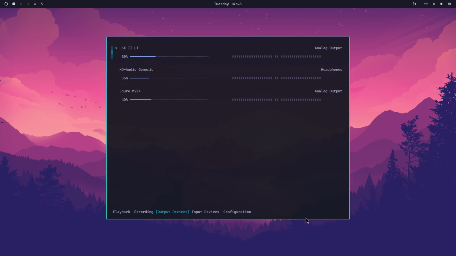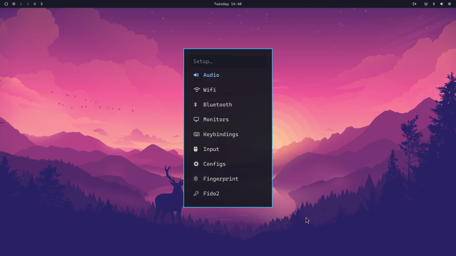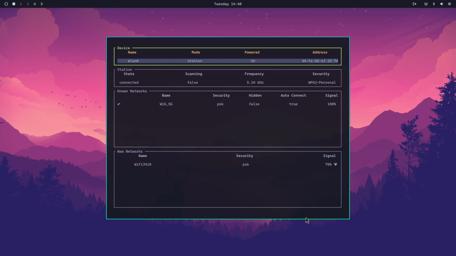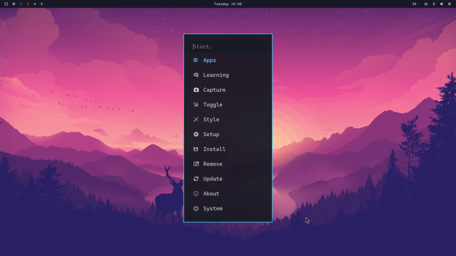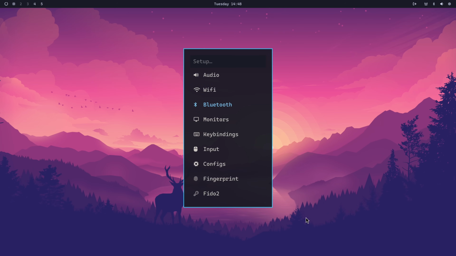What I really like in here, by the way, is that you can just hit 3 and it'll put the volume to 30%, or 7 and it'll put it to 70%. Very nice. Let's hop in and see what else we got under setup. We have Wi-Fi being controlled by Impala. What else here? We have Bluetooth.